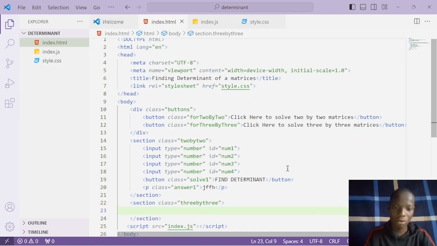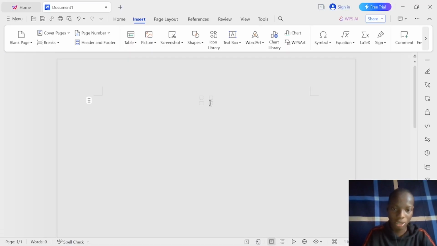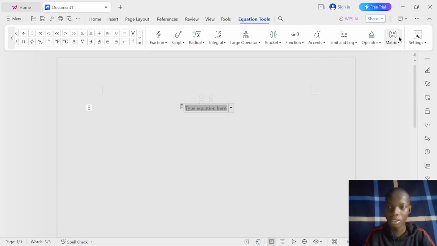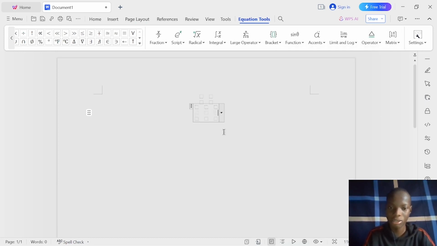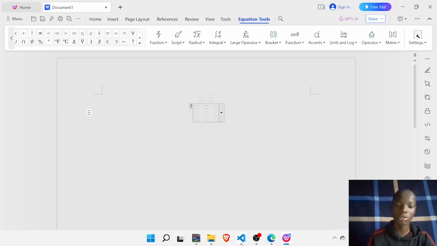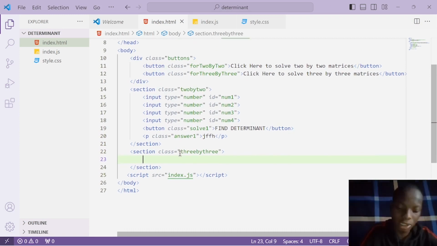So what I'm going to be doing is the one for 3 by 3. Let me just go back here. For this 2 by 2 we have here, we're going to be creating one for a 3 by 3. So this is 3 by 3. It's going to be 9 inputs: 1, 2, 3, 4, 5, 6, 7, 8, 9. So it's actually going to be 9. Let's get typing.